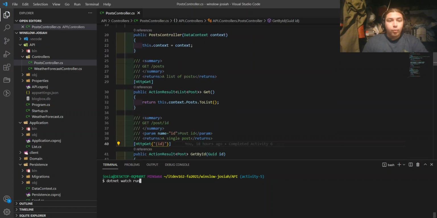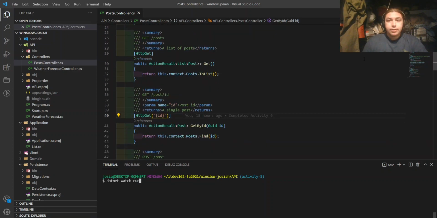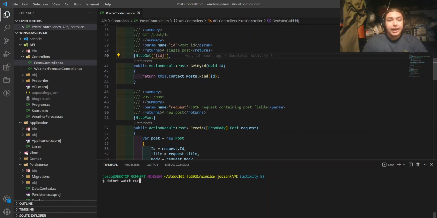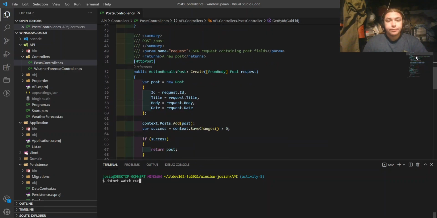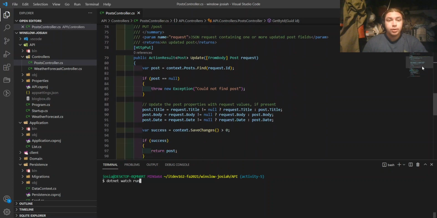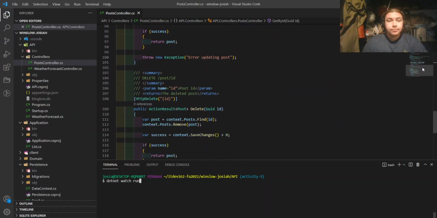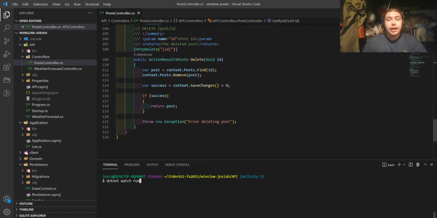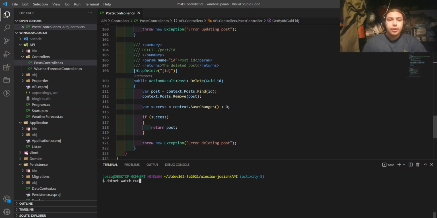I have one to get all of the posts, one to get a post by its ID, one to create a post from a request that has post information, one to update a post by finding a post with a matching ID and then updating the properties with request values if they're present. And finally, I added this one myself, an endpoint to delete a post.